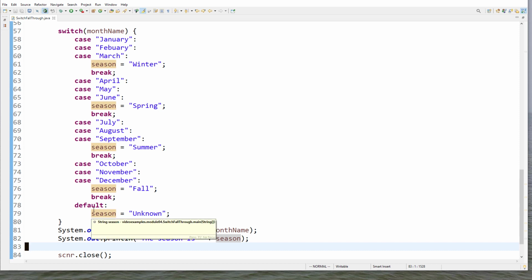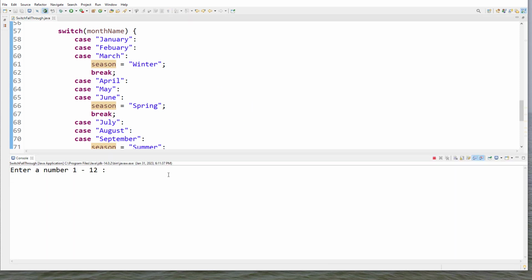So again, a default is like a universal else. If anything above didn't hit, the default will hit. So now let's run our code. Let's say our first month will be 3, which is March. The month is March, the season is winter. I'll run again. I'll try October. October's fall. Let's do it one more time with July, and July is in the summer.